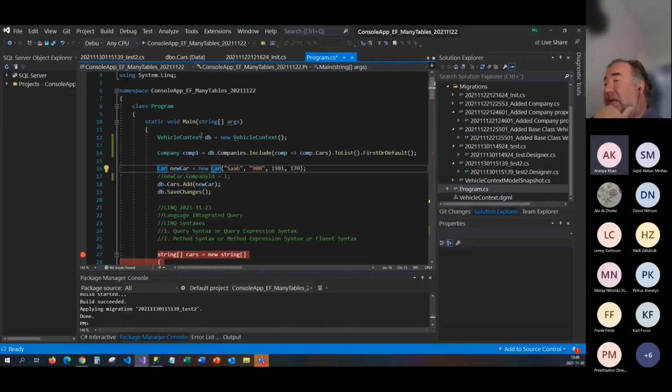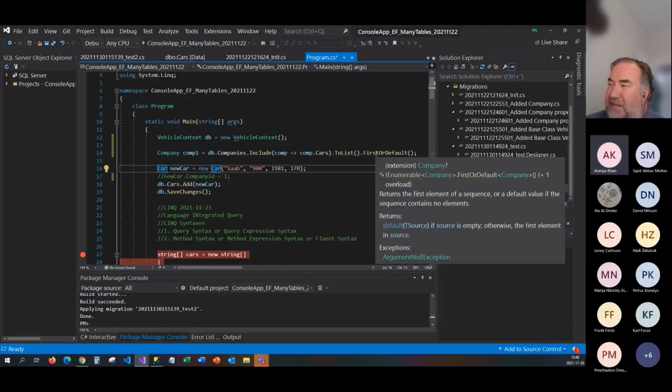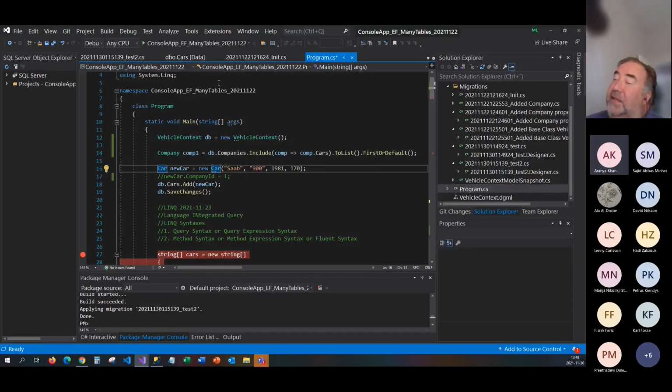So what is happening in this code now, I explain to you. I'm getting one company from the database. I take the first company I find. I create a new car and I try to add the car to the database without connecting it to the company at all. So I think that was similar to what your problem was, Lenny.